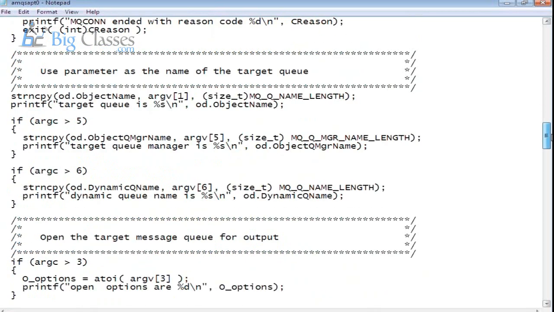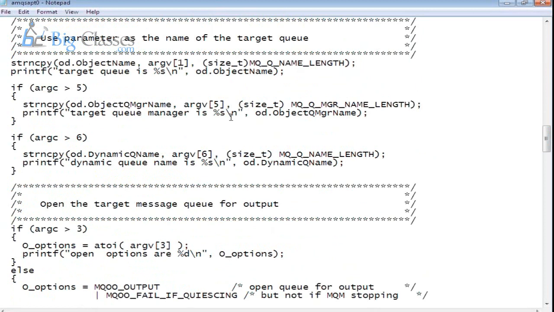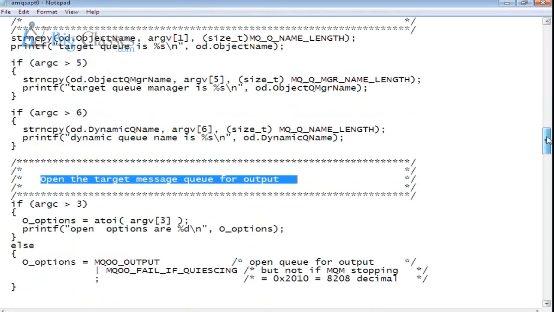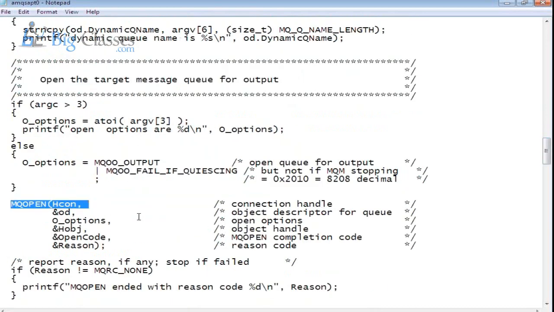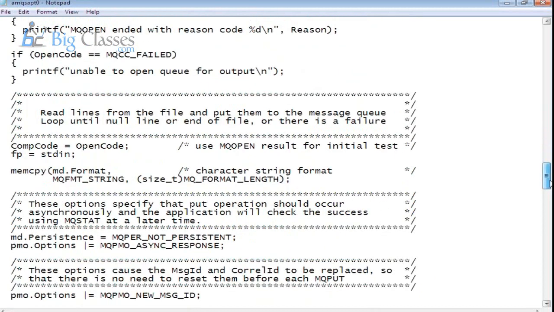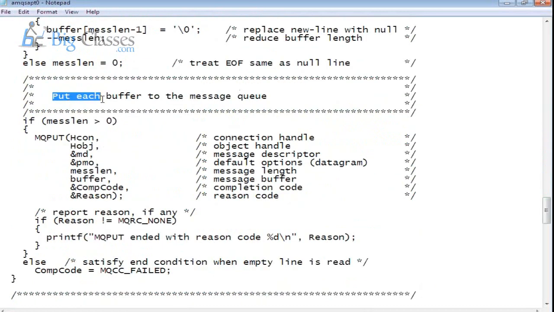It has to open the queue. A queue is like a file to write. If you want to write data into a file, you have to open the file. Here the application also has to open the queue to write the data. See here, open the target message queue for output. What is the method? What is the function? What is the call? MQOPEN. After that, it defines the message. It will put the message in the queue. Put each buffer to the message queue. MQPUT, right.